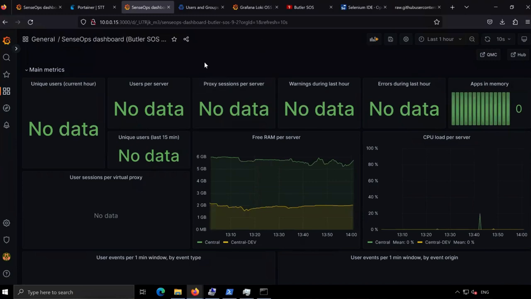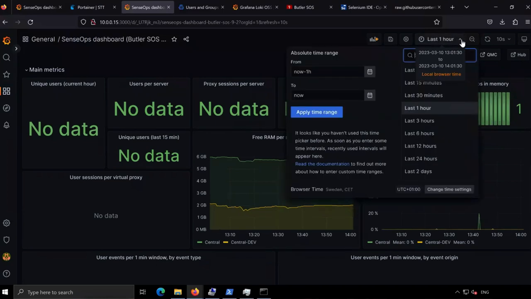Wow, that was quick. I love right off the bat that there's links to the QMC and the hub, and that you can select the time frame you want to look at. Absolutely. So this is one of the key strengths of Grafana and time series-based databases. The speed at which you can recall historical records is unparalleled. So we are looking by default at the last hour, but let's say we want to bring in more data.